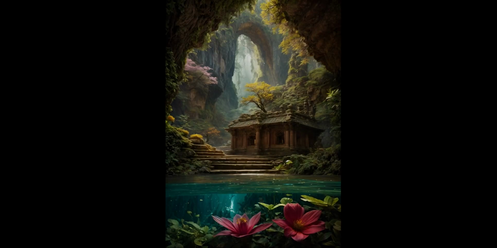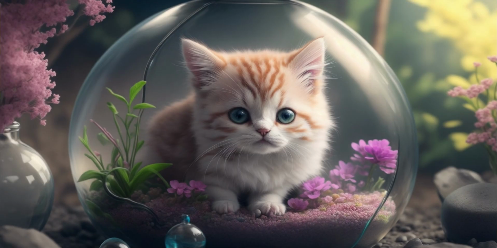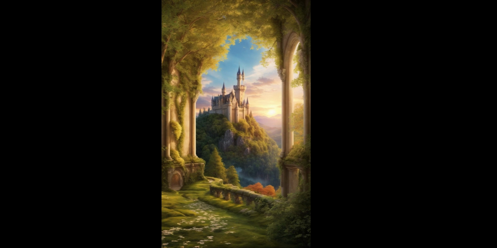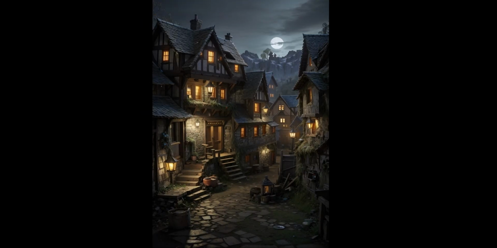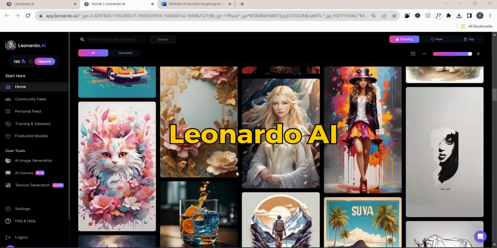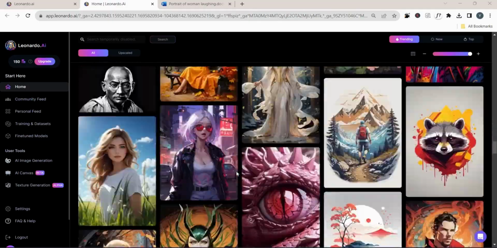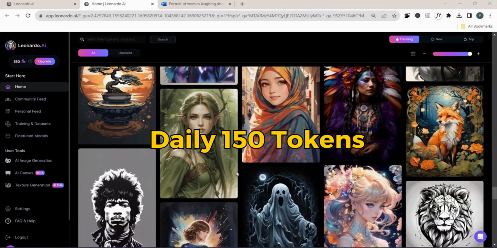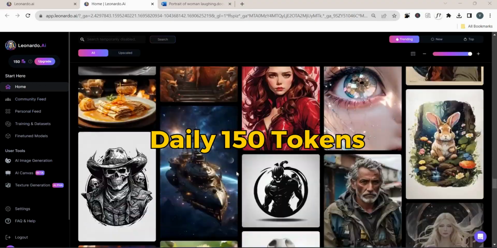In today's video, I will show you how you can effortlessly generate captivating images using a free tool called Leonardo AI. Leonardo AI is free to access and provides a generous daily allocation of 150 tokens. It's a strong competitor in the world of AI generated imagery.